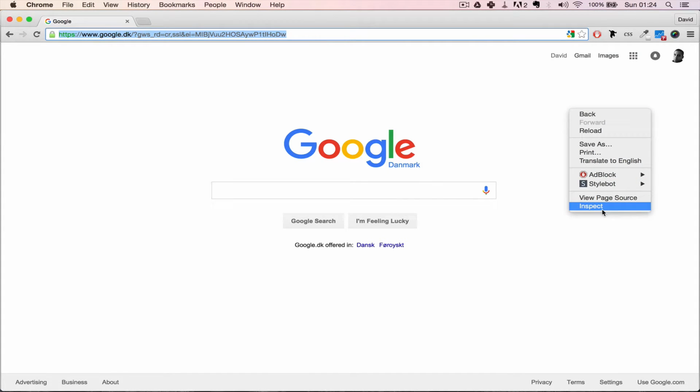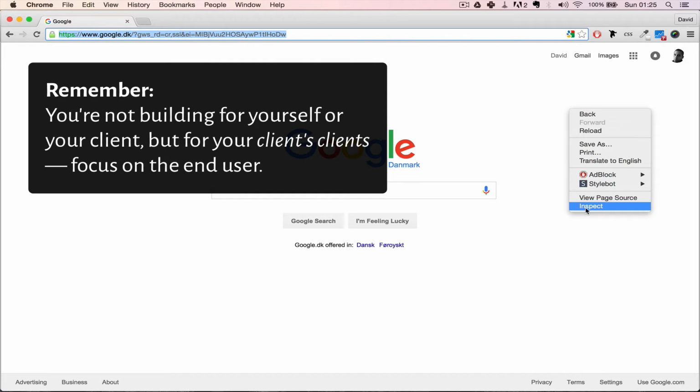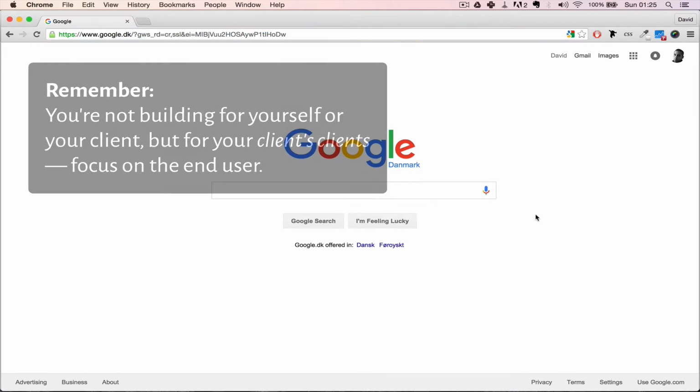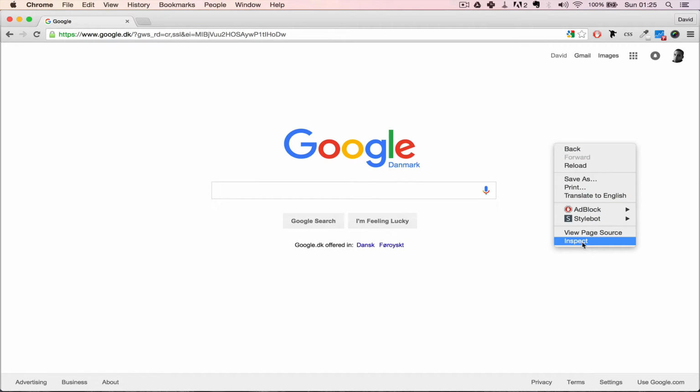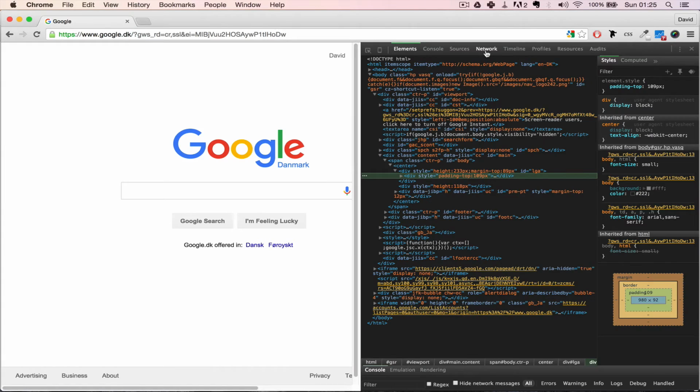So what I want to show you now is how you can replicate and get a more realistic idea of the experience of the end user, rather than just how fast your page loads from within the comfort of your lightning fast Wi-Fi, which a lot of developers and web designers have. So in this case, I'm using Chrome's developer tools. So click inspect, and then we go to network.